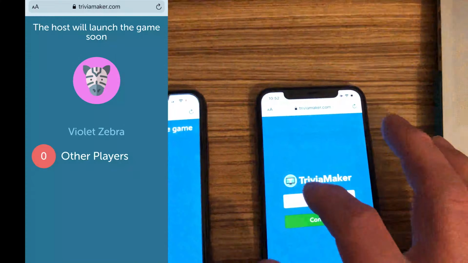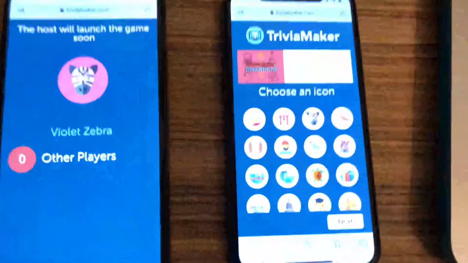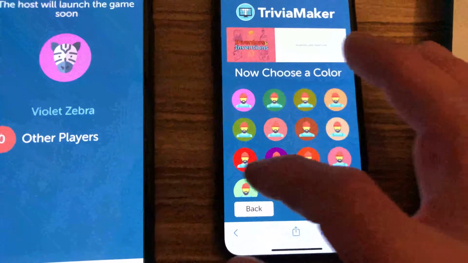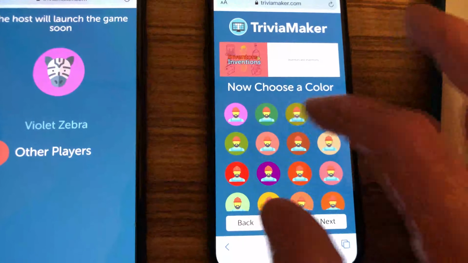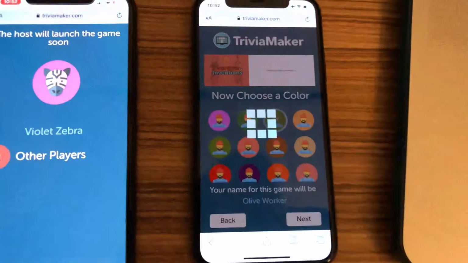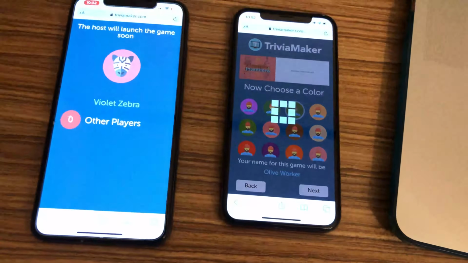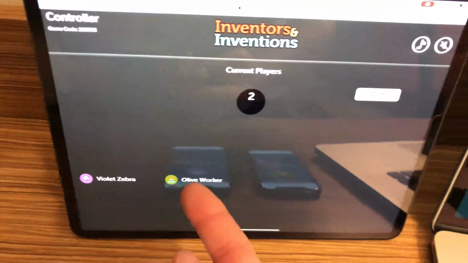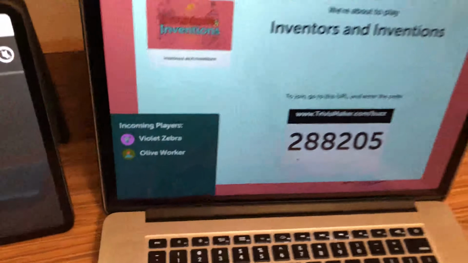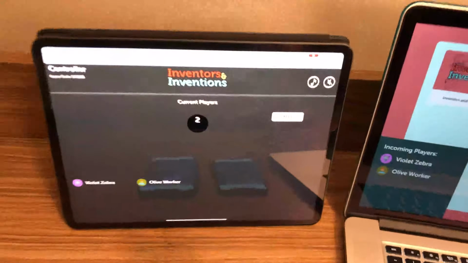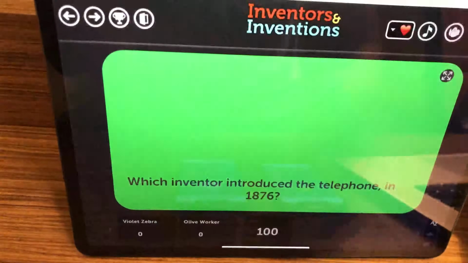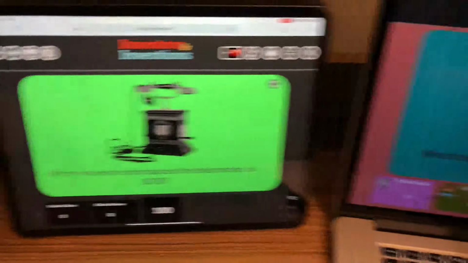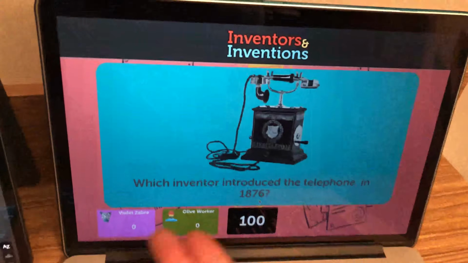So let's get this other one signed in. And how about we go with the worker? And then we'll choose a color, and how about we go with, I don't know, olive worker. Alright, so now olive worker should be joining in as well. Now we see we've got these players, violet zebra and olive worker, showing up on here as well. When you're hosting and you feel like you have enough people in, you hit the start button here, and this is going to bring up a question that will then show up on your screen for everybody else to see.